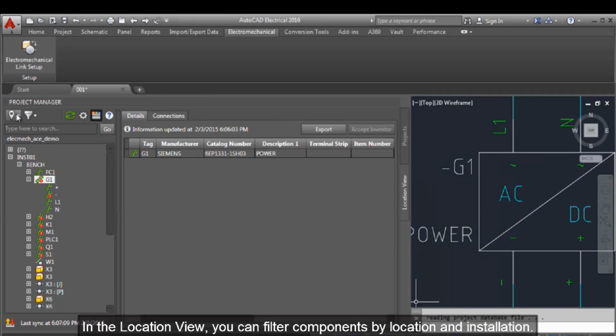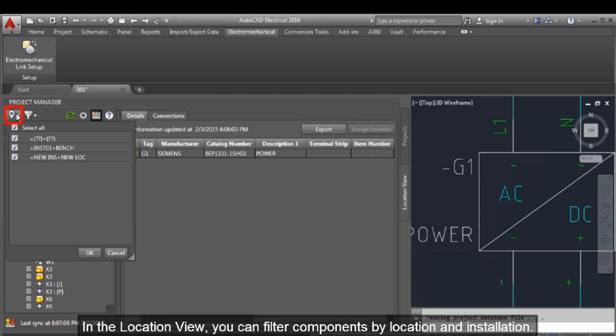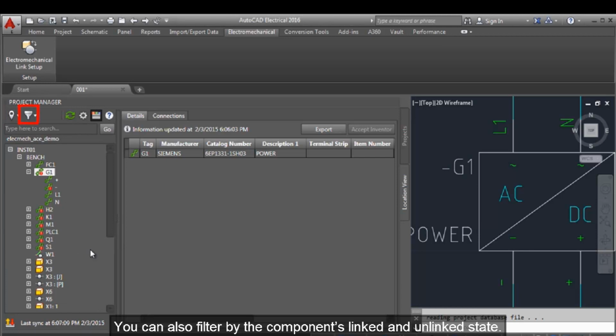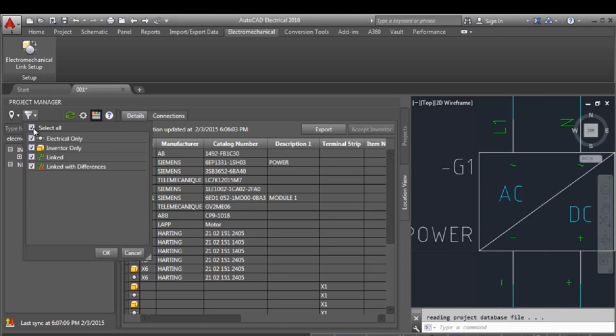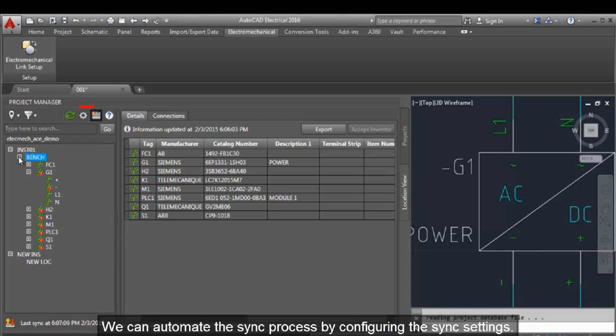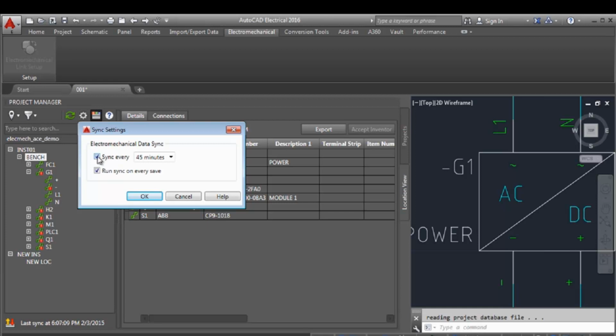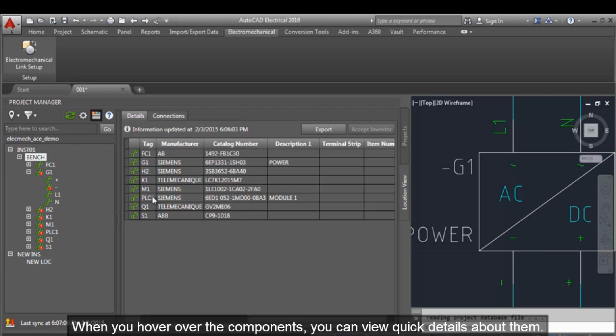In the location view, you can filter components by location and installation. You can also filter by the component's linked and unlinked state. We can automate the sync process by configuring the sync settings. When you hover over the components, you can view quick details about them.